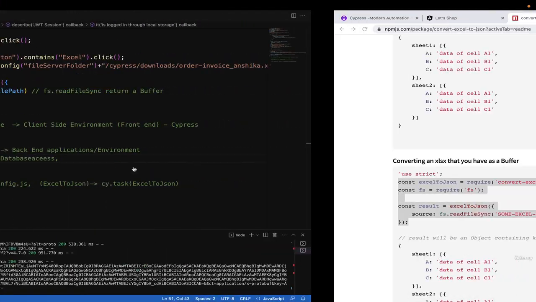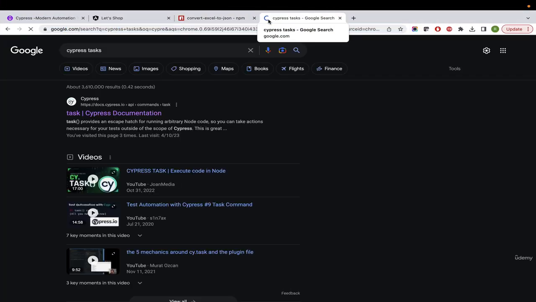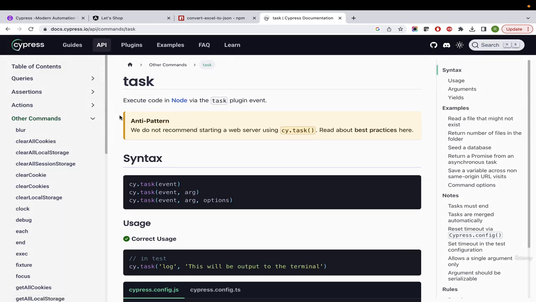Now just search for Cypress tasks in Google and go read the definition on their official website. Execute code in Node. Simple, right? If you haven't heard this explanation and somebody asks you to go through this page, you will definitely be confused. What is this? Execute code in Node.